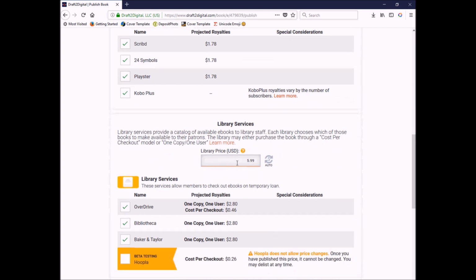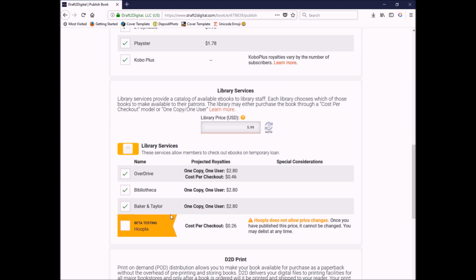Now the library price. Library price is typically auto-generated, but you can go in and change it if you want. Some places do it on a cost per checkout and others do it on a one copy, one user amount. So the great thing about the checkout is you're actually getting paid every time someone checks out your book. So even though they may only have one copy at that library, you still can get a significant amount of money. I mean, that definitely pays better than a per page.